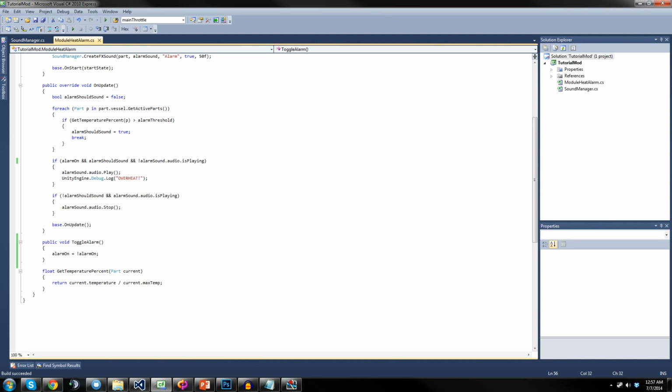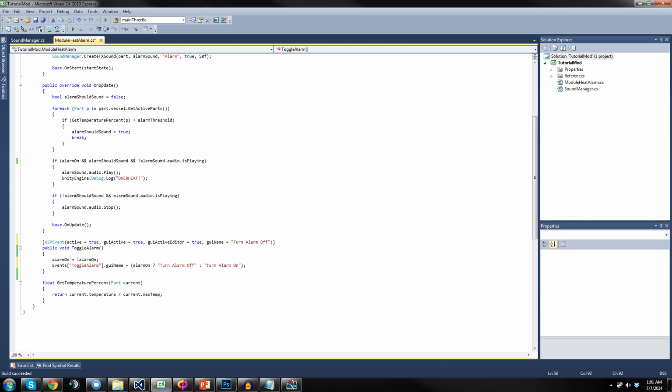Now that we've learned about events, let's add one just above our new toggle function. For this event, we'll set active to true, GUI active to true, GUI active editor to true, and GUI name to turn alarm off. Now, I'm going to show you how to modify field, event, and action attributes in the code. Add one more line inside our toggle function and add this code.